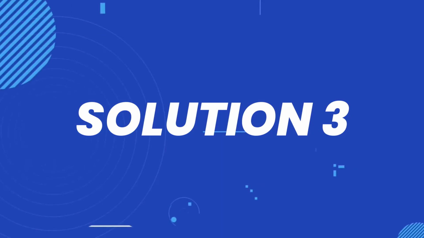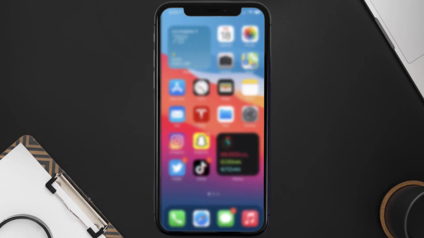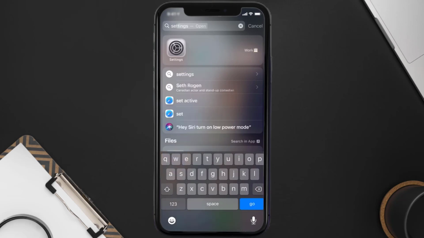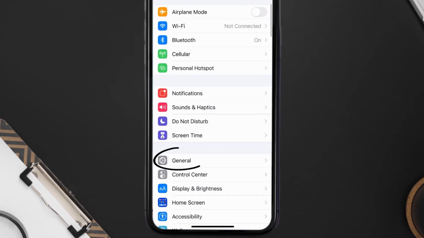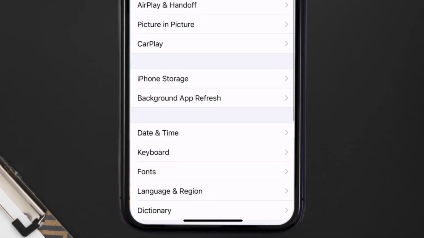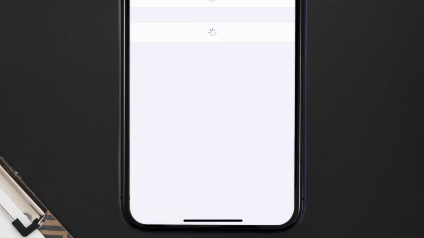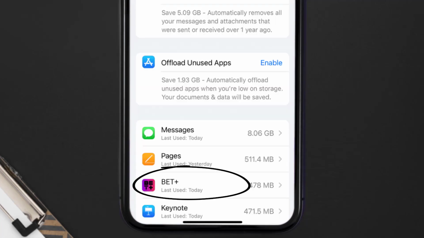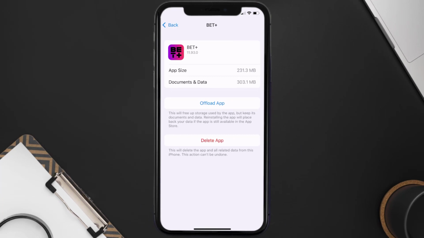But if you still encounter this issue, then you need to clear App Cache. Go to your device settings and then scroll all the way down to General and tap on it. Then tap on iPhone Storage. From here, search for the Bet Plus app, and then tap on it. Once you're on this screen, you need to tap on Offload app.